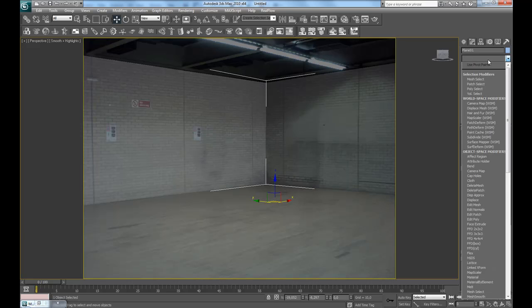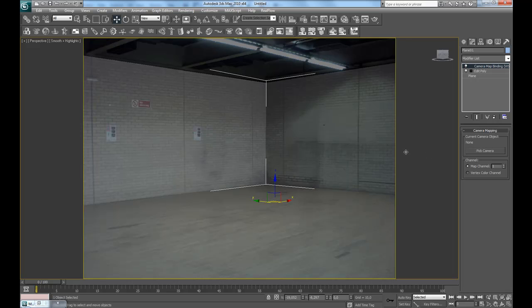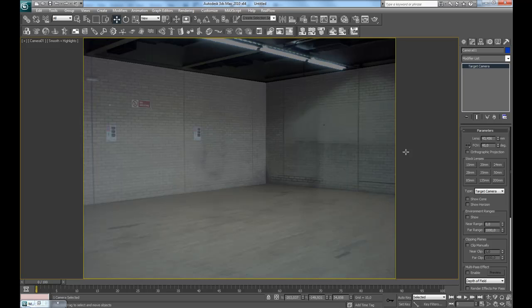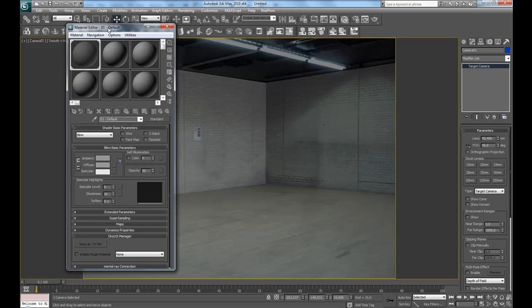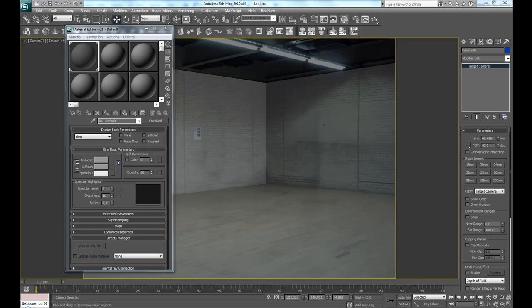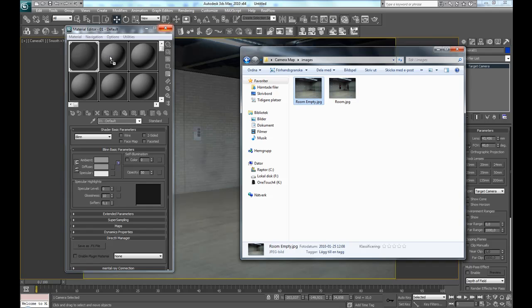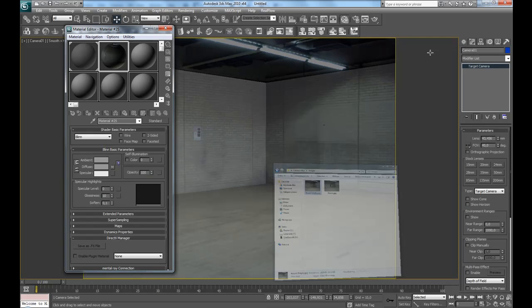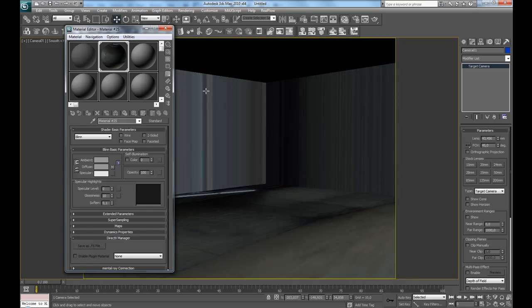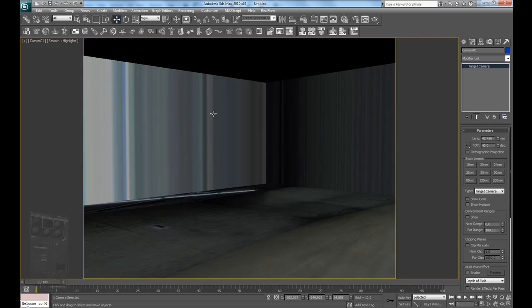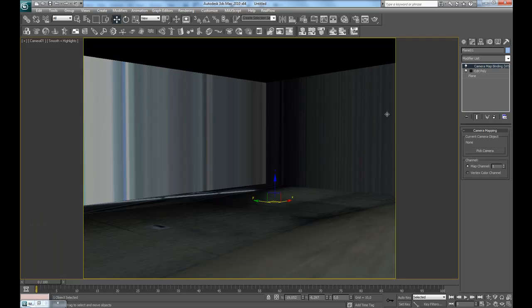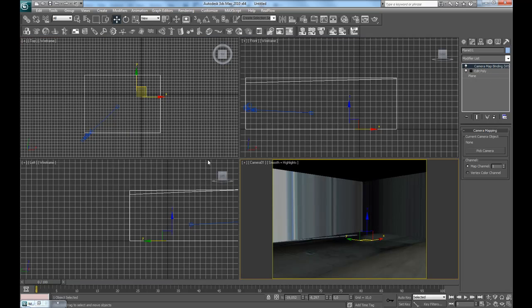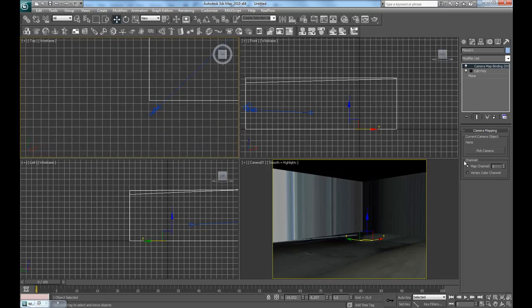And let's add a camera map modifier and create a new camera by pressing Ctrl C and open the material slot, material editor, and go back to images, room empty, drag and drop on a new material slot, and drop that onto the geometry. Okay, now select the geometry again, go to the camera map modifier, and Alt W to get out of that, and pick camera and select the camera.